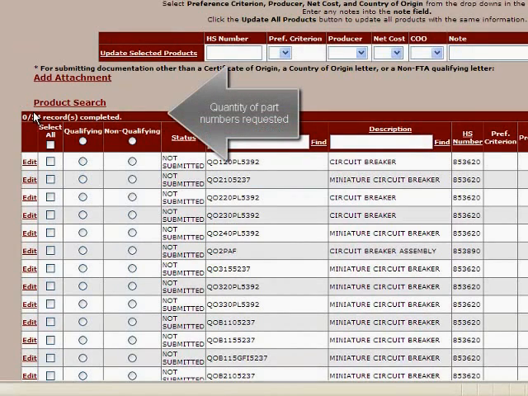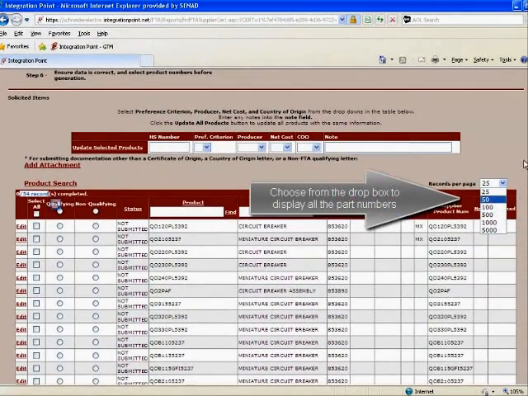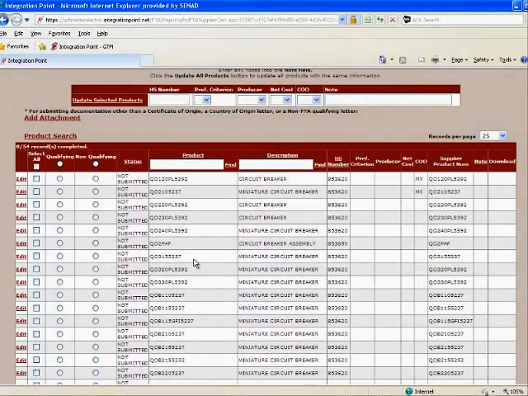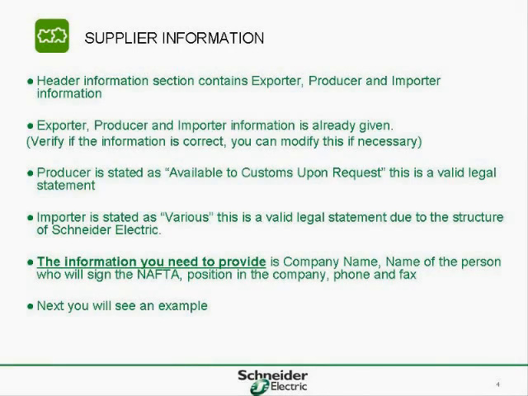Here you can check the quantity of part numbers requested. When you have more than 25, you can display all of them using the drop box on the right. Supplier information. The header information section contains exporter, producer, and importer information. This information is already given. Verify if the information is correct. You can modify this if it's necessary.